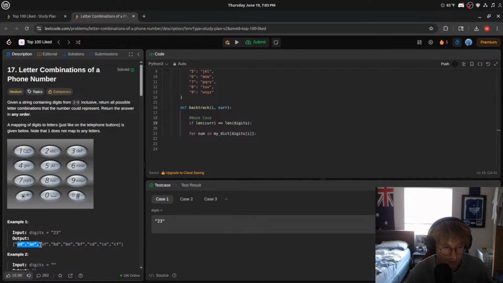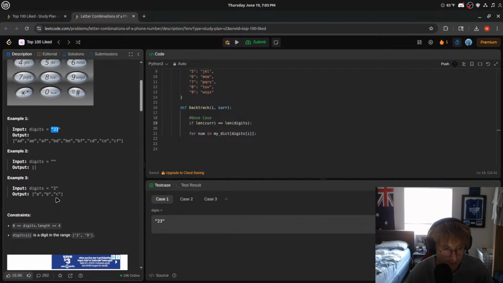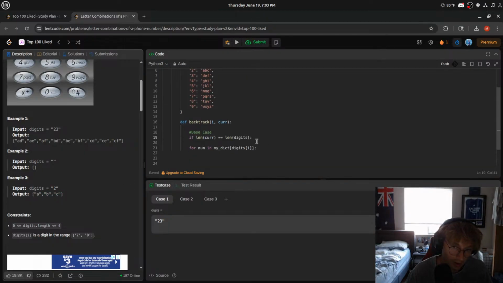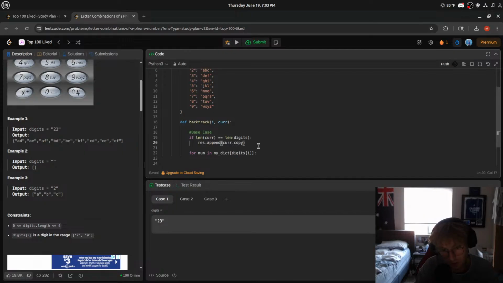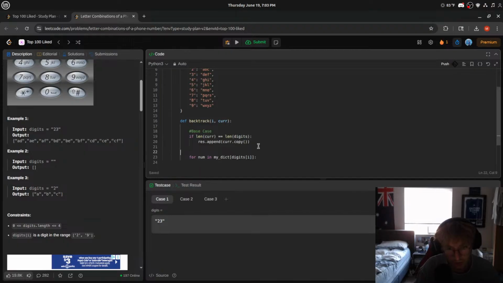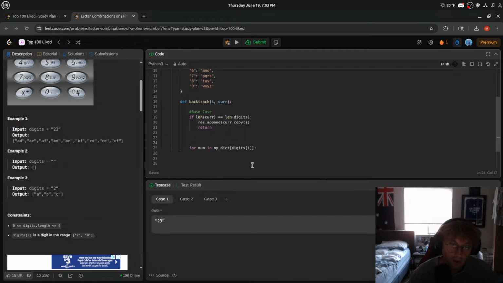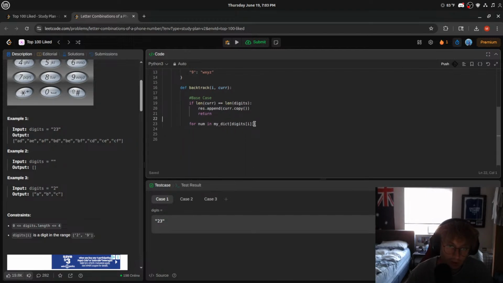Because really we're only looking for results that are the same length as digits. We have a length of 1 here, and all our answers are a length of 1, so if the answers are a length of 1, then we know that it works. So then we can instantly return. We would do res.append cur.copy, and then a return underneath it. Let's return here.